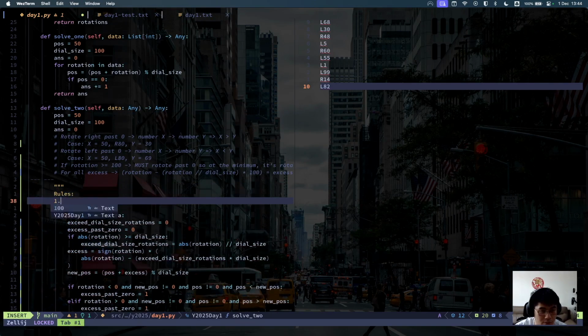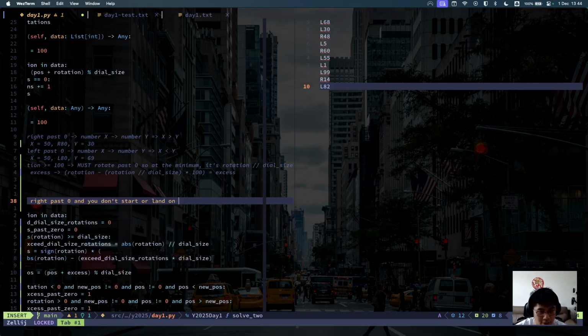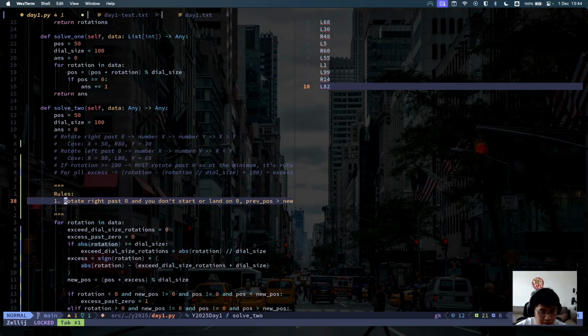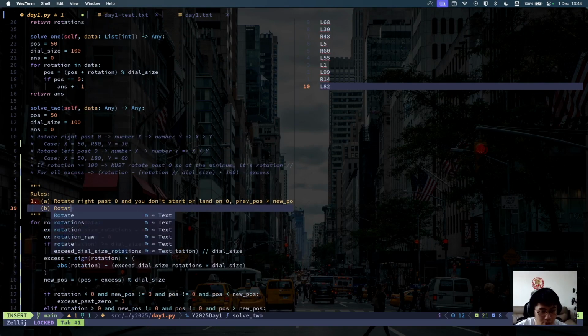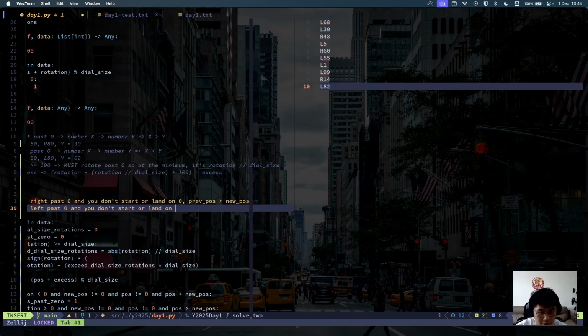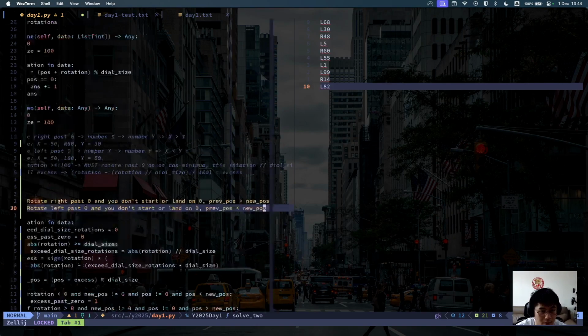You have the rules where the first rule is if you're rotating right past 0 and you don't start or land on 0, then the previous position is greater than the new position. And I think this is the A. If you look at B, if you rotate left past 0 and you don't start or land on 0, the previous position would always be less than the new position.